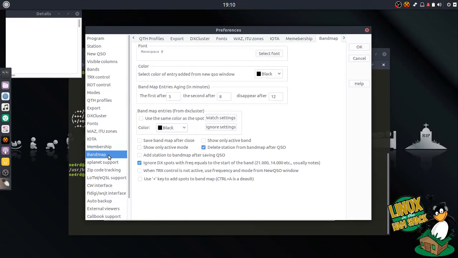So let's go on to band map. Band map you really shouldn't have to do much with here either. It has an option if you want the band map to save after close, so anything on the band map, it'll keep on there. Again, if you want these options, you can go ahead and check them. It's not really needed for what we're doing right now.